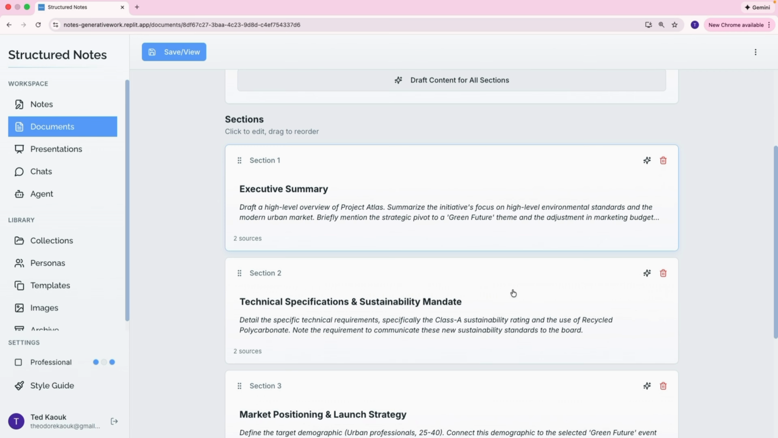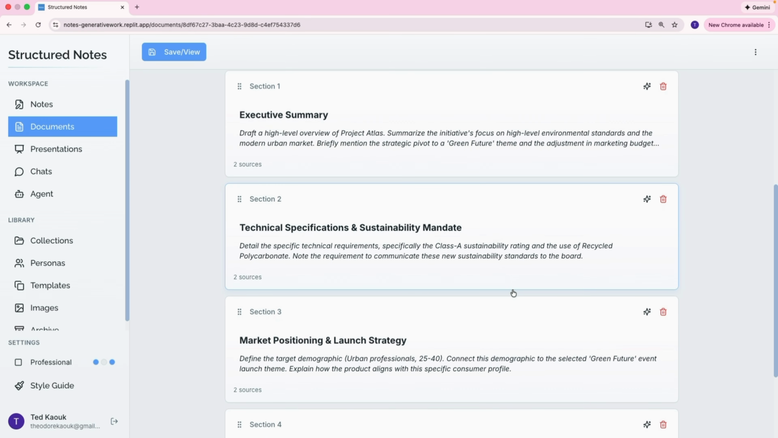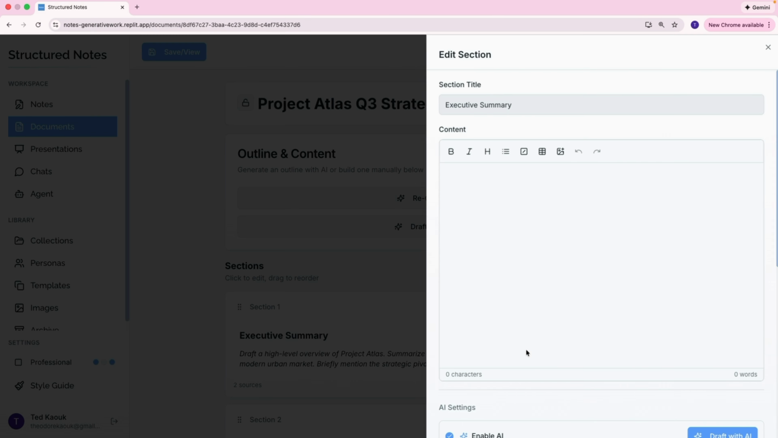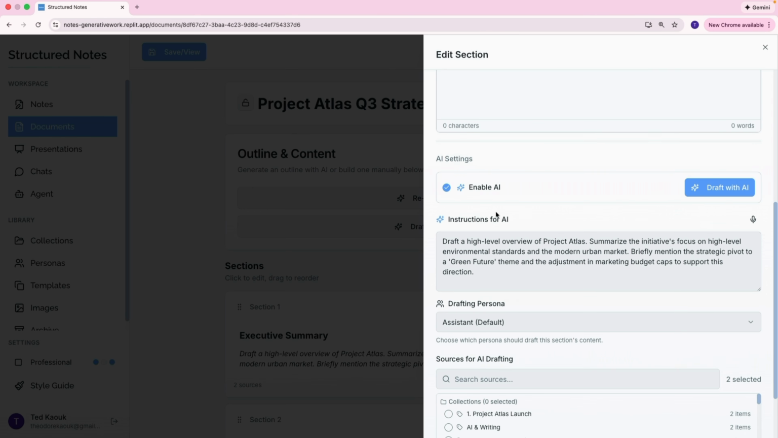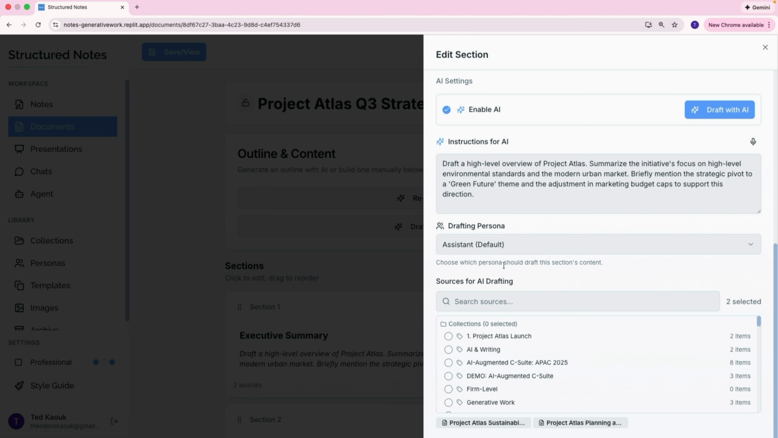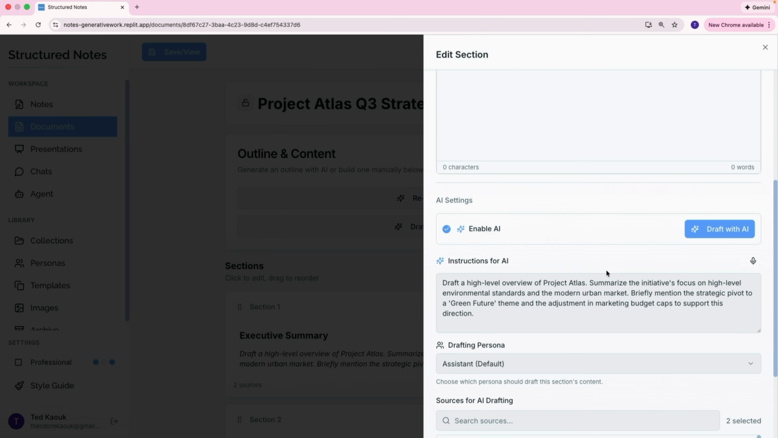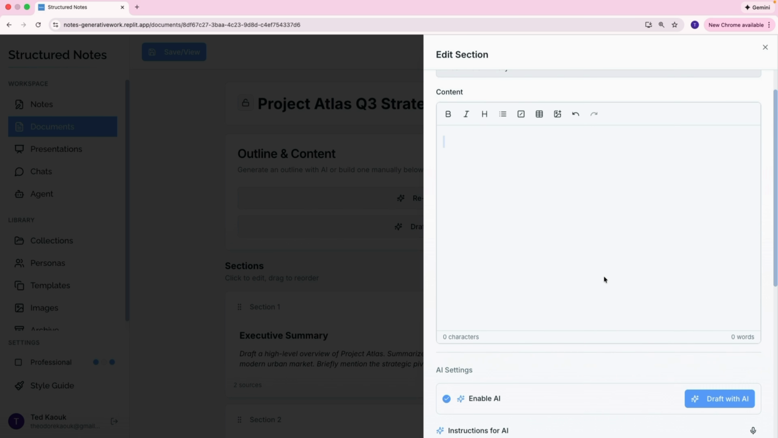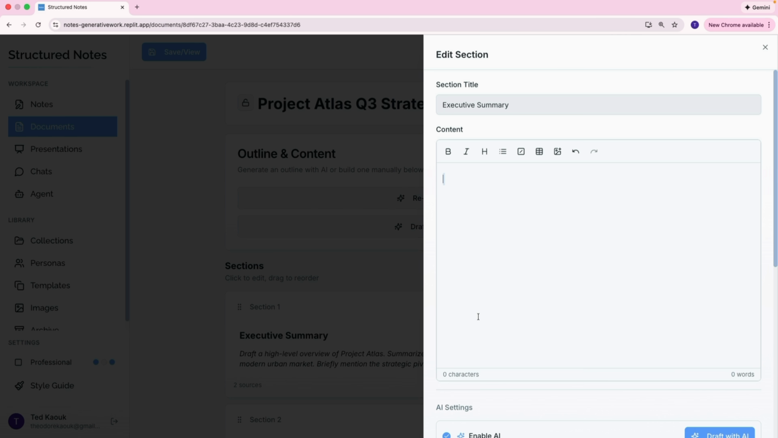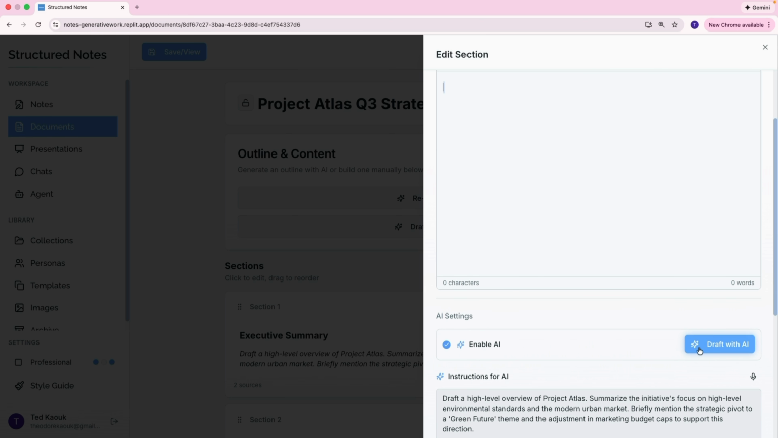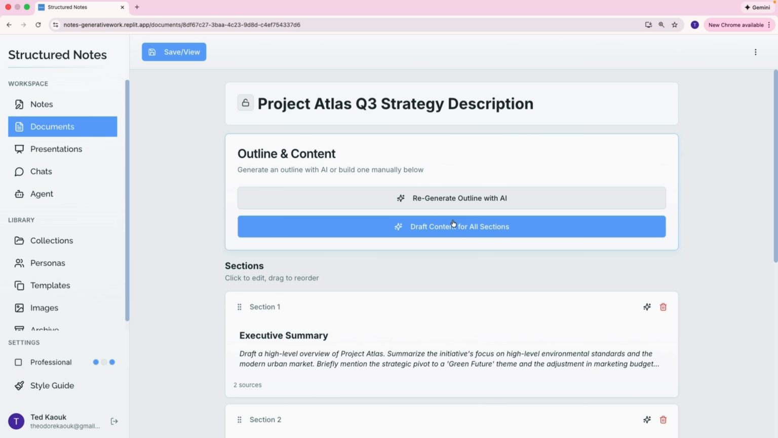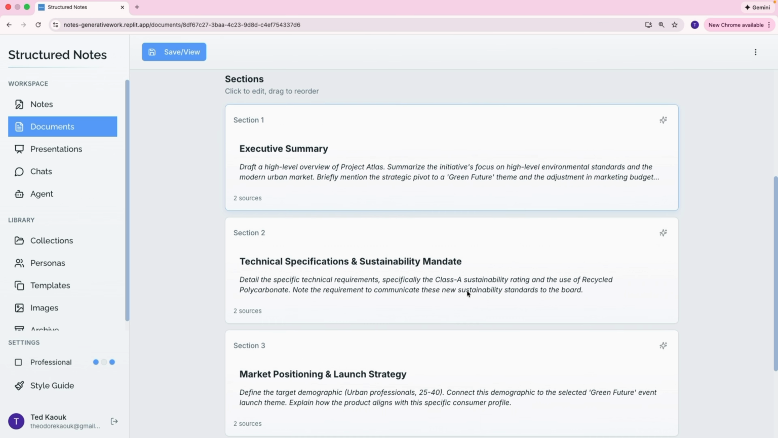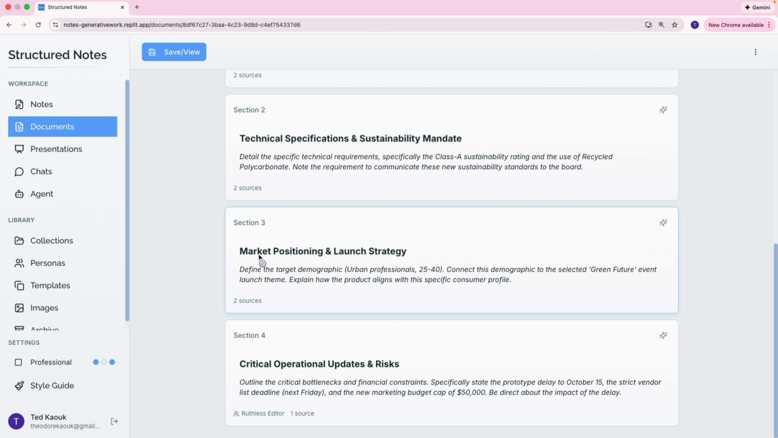Okay, so I've got the outline drafted here. I can edit these sections as I see fit. I could select different personas to draft each section. If I wanted a financial analyst or chief financial officer or data analyst to complete each section, I could do that. And I can draft individual sections, or I can generate the entire document for all sections. So there's a lot of flexibility in this feature set.